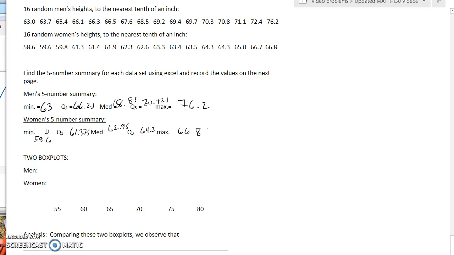So now that we've got those two 5-number summaries, we're going to go over here and we're going to draw box plots for those values. So 63, 66.25, 68.85, 70.425, pretty close, and then 76.2 is somewhere out here. We would connect those, and there's our box plot for the men.